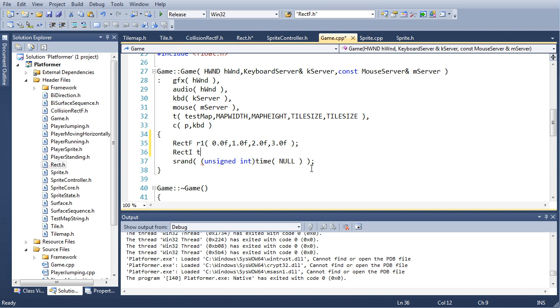RectI r2. Let's make this one 4, 5, 6, 7. So now we have rectI r2, rectf r1. We can do both of those things and they're all good. Integer rectangles, float rectangles. You can make a rectangle of anything as long as the operators fit.